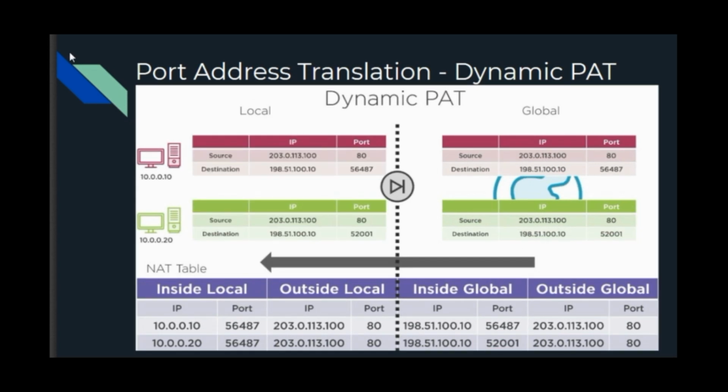Let's talk about when traffic is returned from the global network to the local network. What happens? It uses the same NAT table that was created during the traffic flow from local to global. In this scenario, we can see the source IP address and source port, and the destination IP address and destination port.